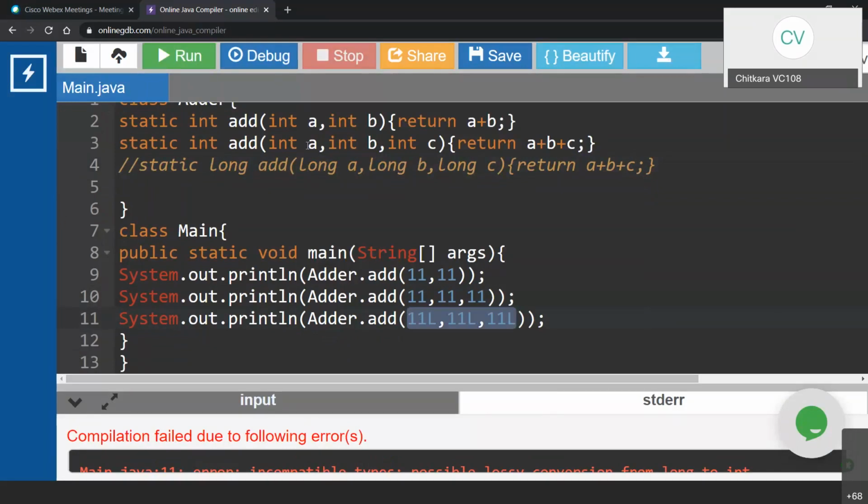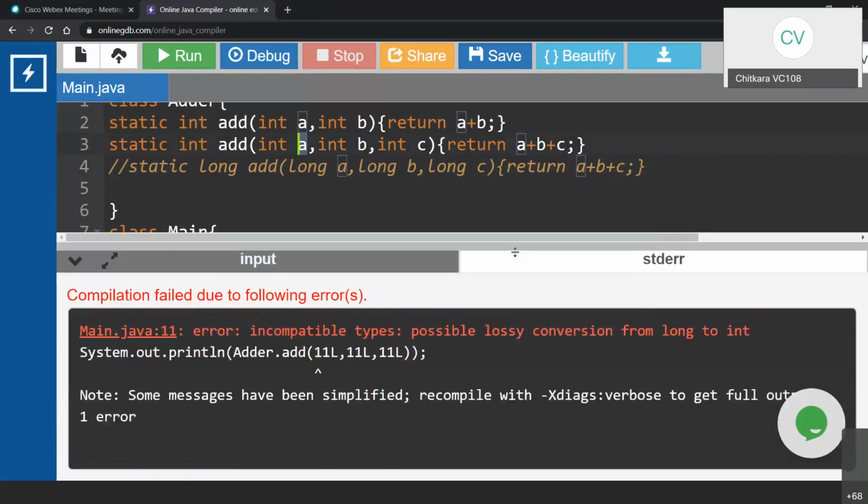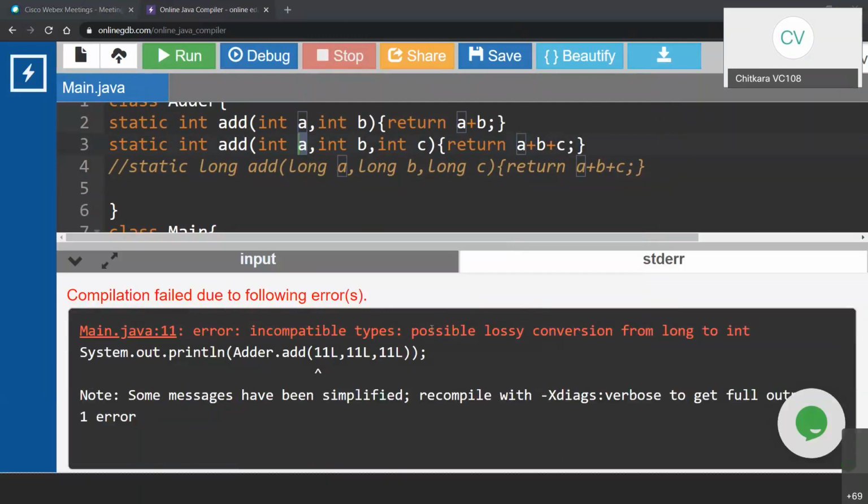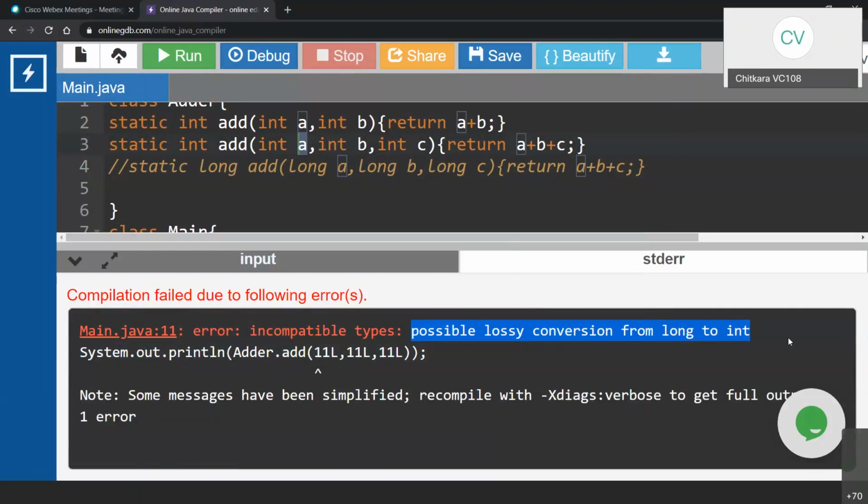So can the long be converted to integer? No. Why? Because there is a loss of data. Yes or no? So that's why your error message says that there is a possibly lossy conversion from long to integer. We know that long takes 8 bytes and integer takes 4 bytes. So there is a possibility that you may lose the value from long to integer. So it is giving me an error. It doesn't allow that. So L in this case is indicating that it is long data.